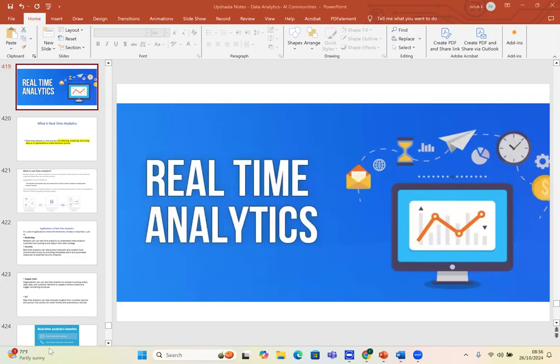So in the previous class, we were discussing data engineering. We have spent enough time on data engineering. So today, we will get into one of the very important fundamental concepts of data science, which is real-time analytics. How can we perform real-time analytics using Microsoft Fabric?